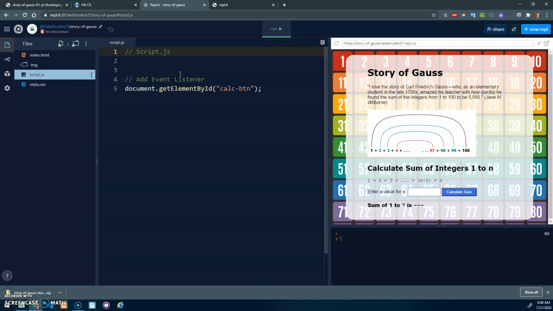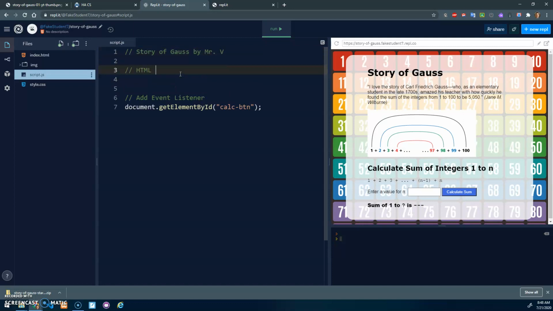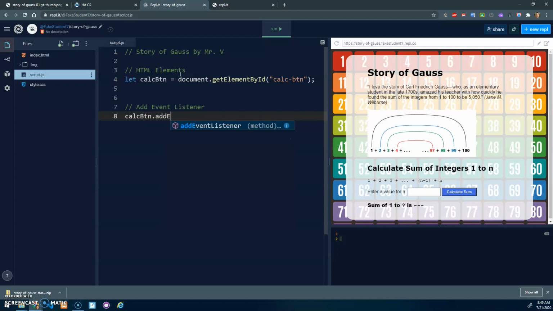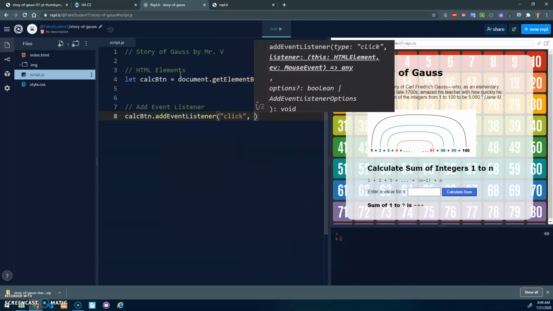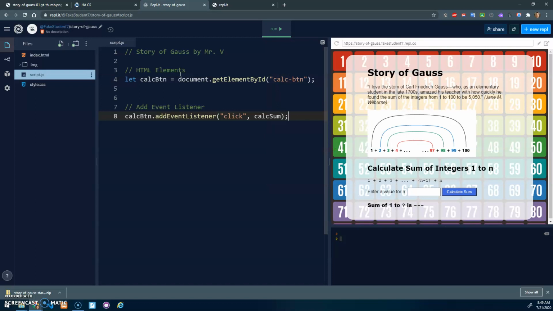And actually, hold on, let's do this the way we've been doing it. Let's be consistent. Have a title. Let's do our HTML elements. So cut that, Control X, and paste it. And let calcBtn be assigned that. And then here I can go calcBtn.addEventListener, click, and we'll just say calcSum, maybe is a good function name. And we'll define that function here so that when I click this button, we will calculate the sum.